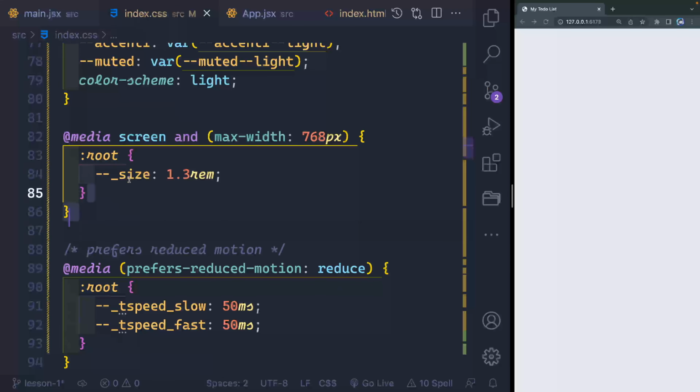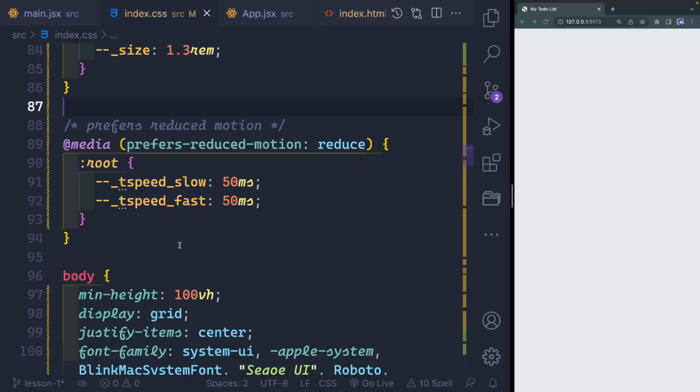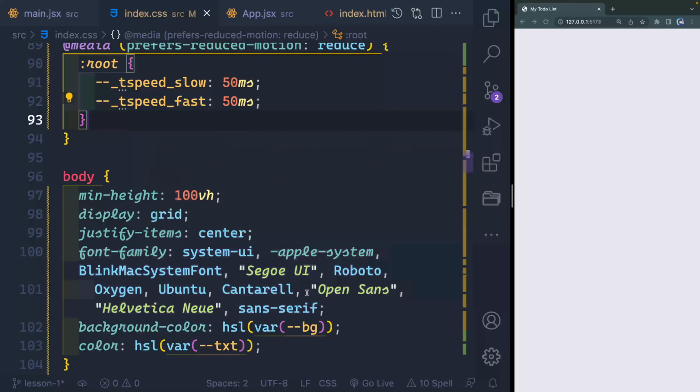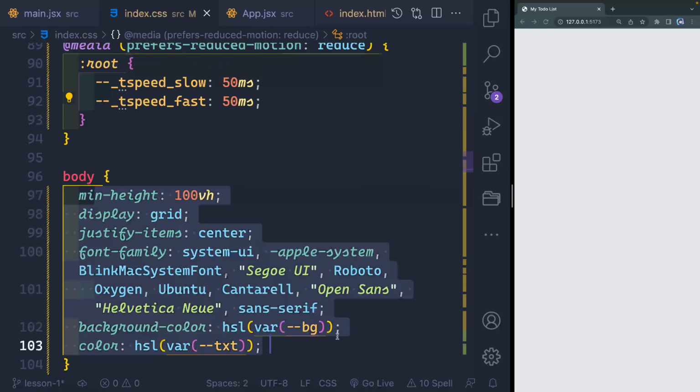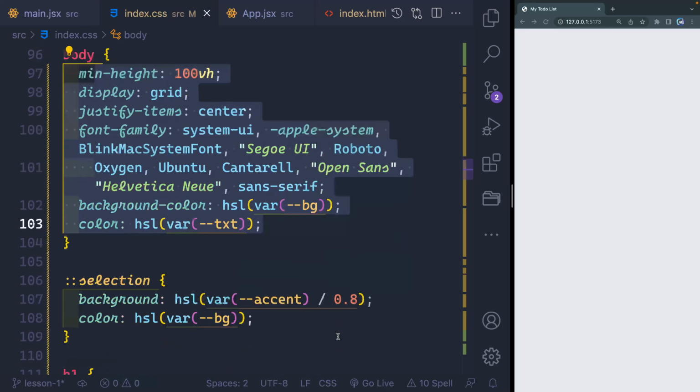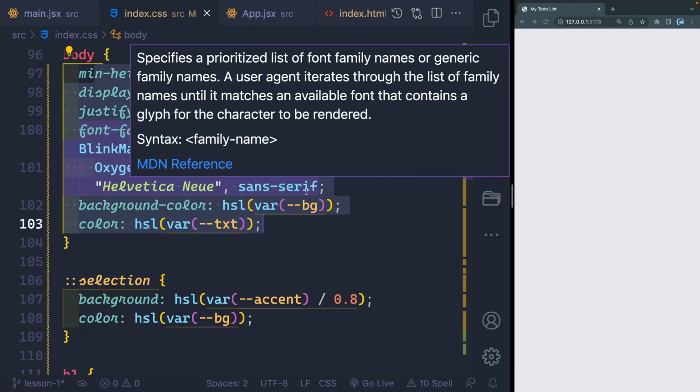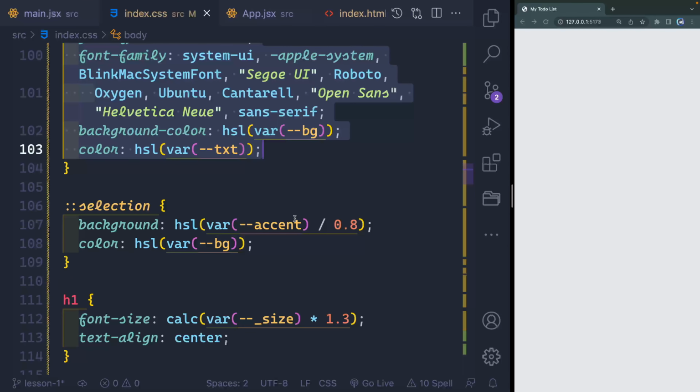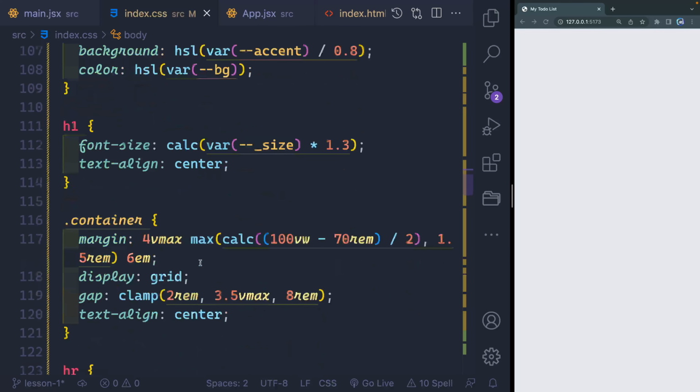You can see, though, I've got a couple other things, like a media screen that resizes the fonts at smaller screen sizes, and then if they don't want reduced motion, or if they don't want motion, I can reduce that here by changing out the speed variables. Everything else is pretty basic, I think. We've got body that just sets everything in the center and sets a new font family and sets our colors so that either light or dark mode should work for us. I'm also changing the selection as well so that everything feels a little bit more themed.